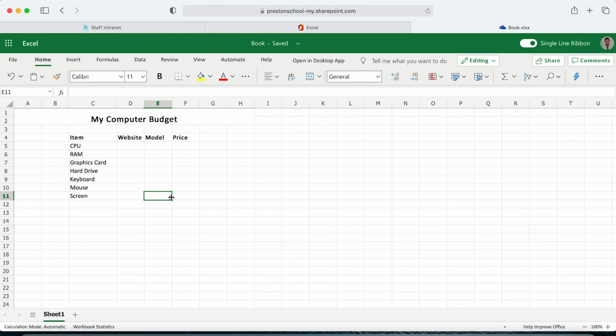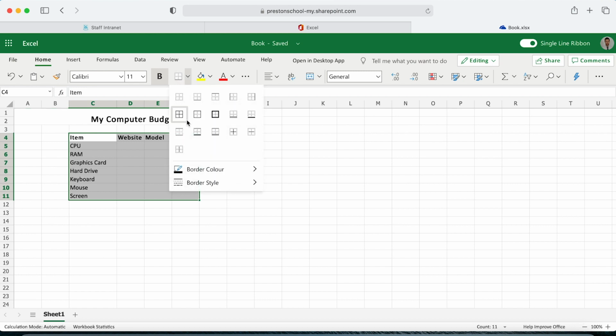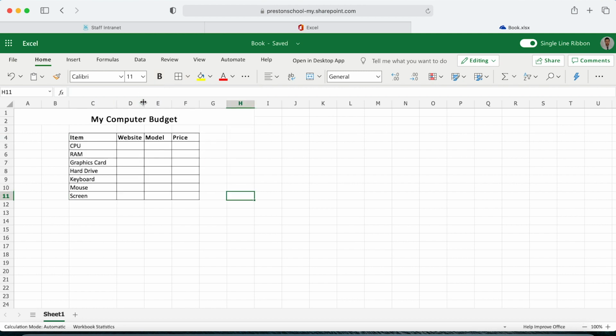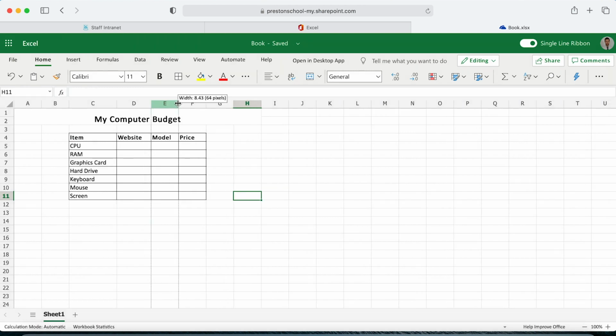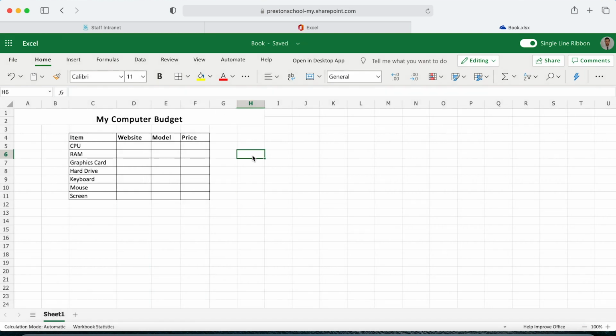Here's my basic budget setup. It's not looking all that great at the moment. So I'd like to put some darker lines in this section of my table, the section where all of my information is going to go. Highlight it, and with this icon, the borders icon, you can select a variety of different borders. Now I'm going to choose the one that turns all of them on, and I'm then going to make my columns just slightly wider so they've got plenty of space. I'm also going to put a border around my title cell, so I've got that one in place.